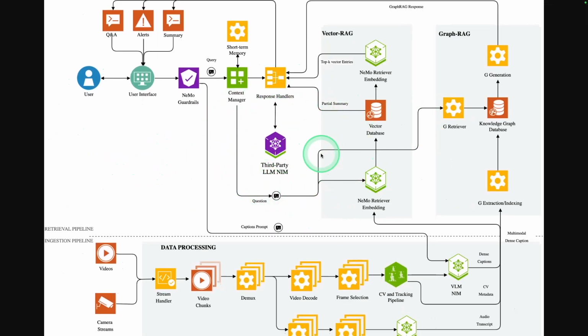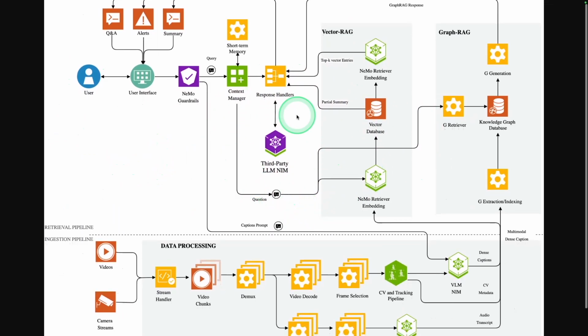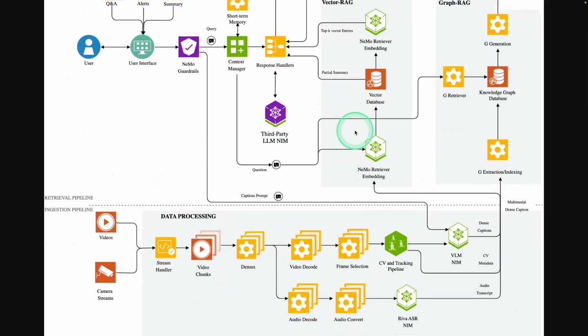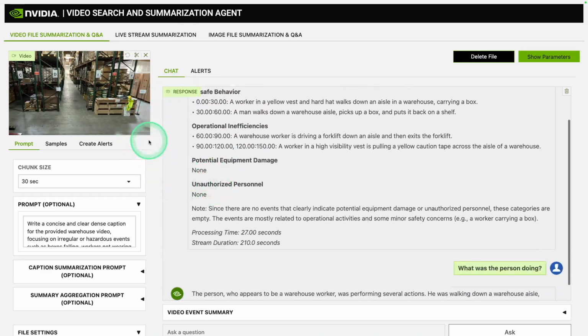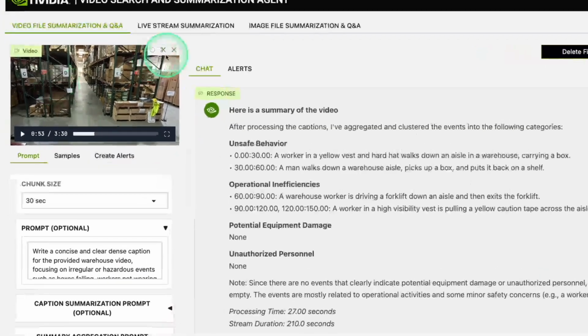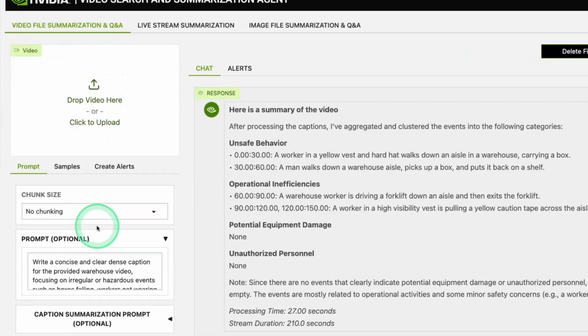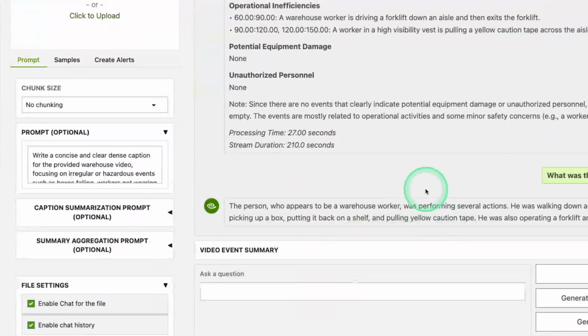The whole process looks complicated, but we have all the code ready. So it's just a matter of running the application. At the end, you'll create a user interface like this, and you can upload whatever video you want here and ask questions based on that, and it should be able to answer.